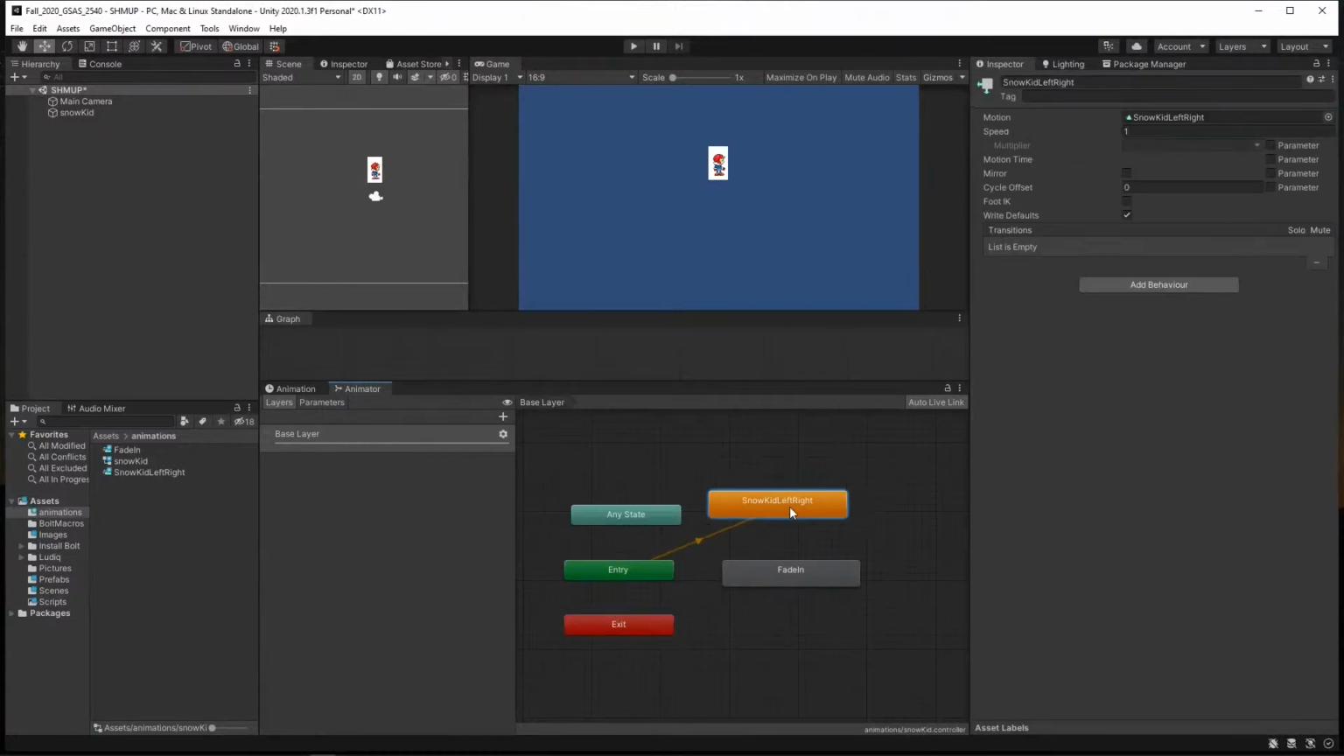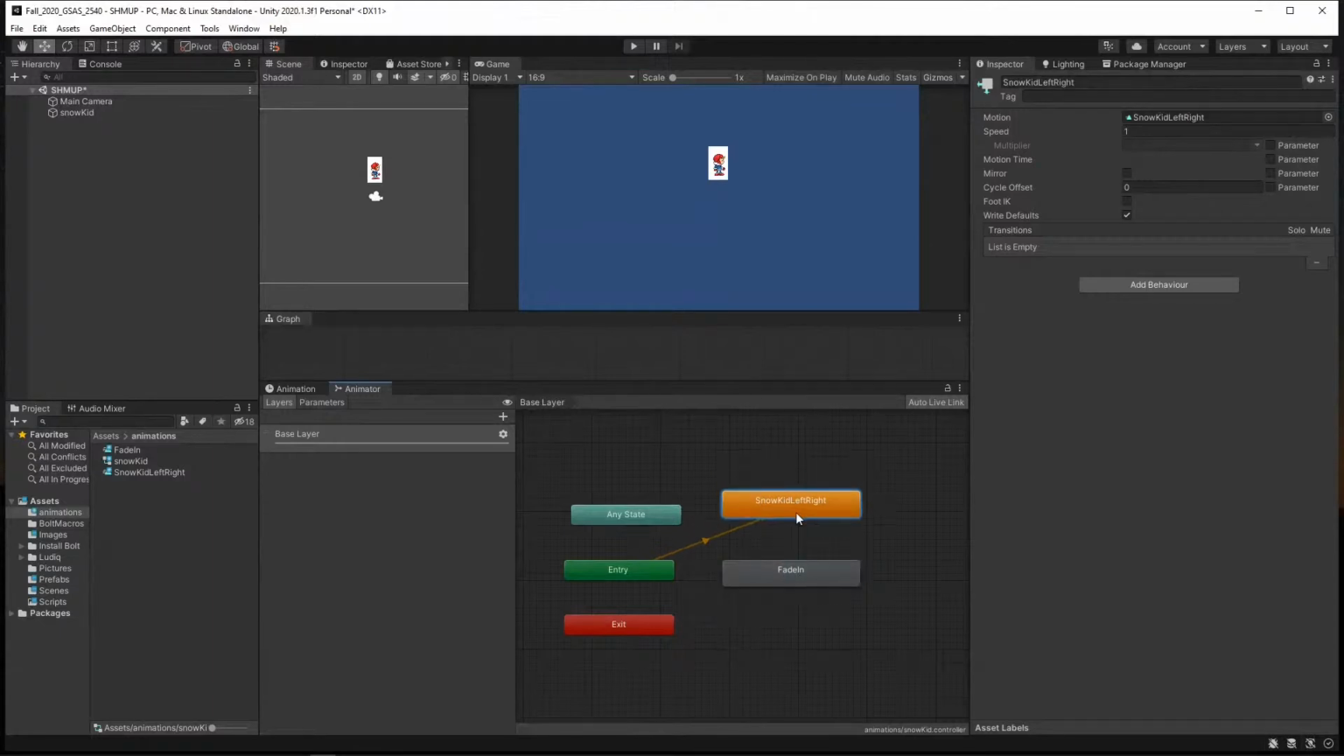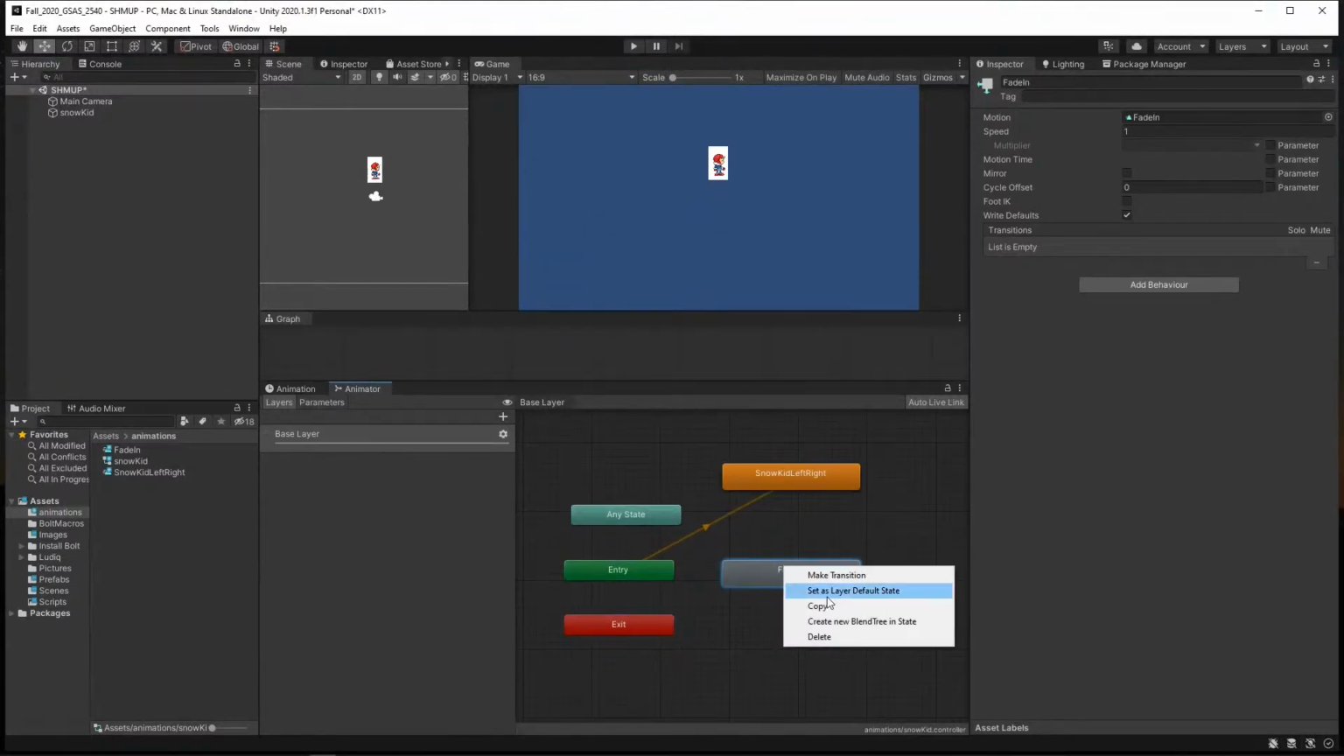And we've got an orange state here called SnowKid left and right. That was the first one we created, so it was the default. If I right click on that, you can see it says make transition, copy, create new blend state, delete. It's already set as the layer default state, so I can't select it again. But there it is. If instead I wanted this to be the default, I could click on that, right click and say set as layer default. And you'll notice the little orange arrow is now pointing to that one.